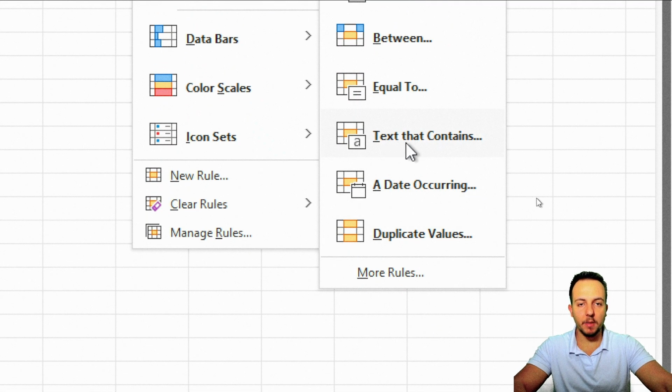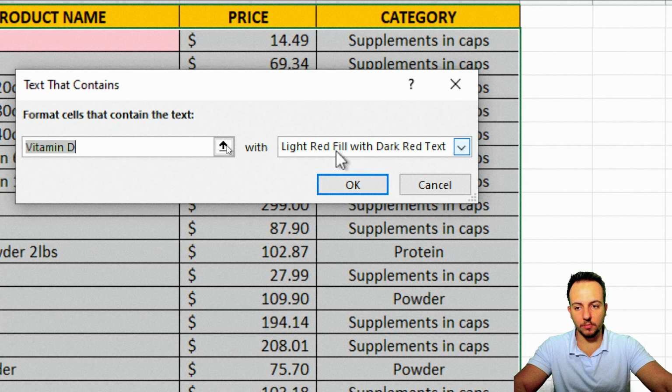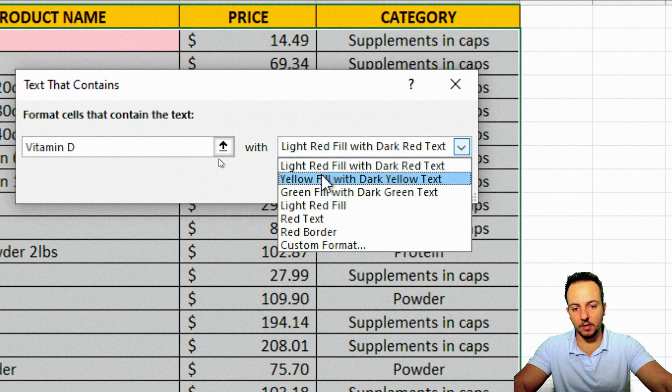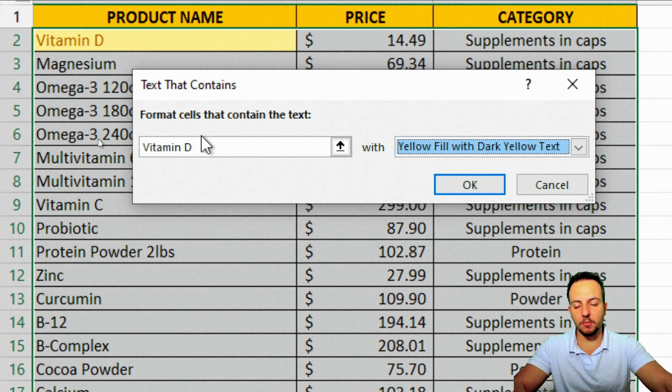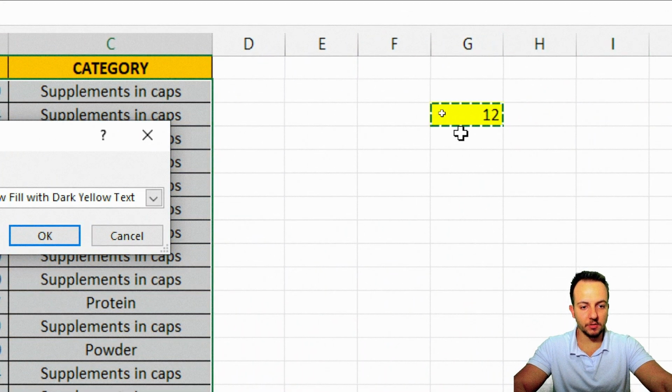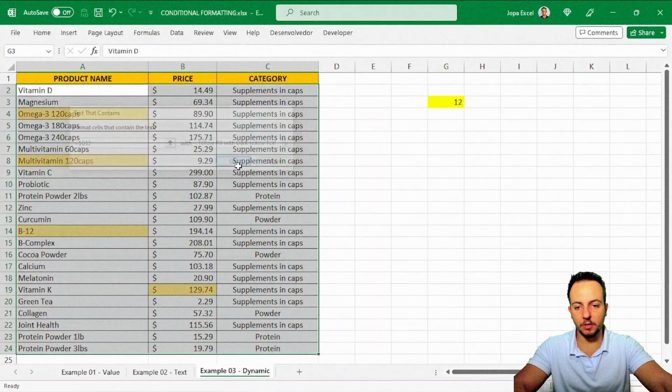Whenever my cell matches this option, Text that Contains, it's going to be auto-highlighted for me. We can choose another color, let's say red, yellow, green. I want to highlight it with yellow. And here, my criteria is not going to be a fixed text, because I want to make it dynamic. So instead of opening the conditional formatting every time and inserting everything you need, you can select this cell itself, because that way you make it dynamic. Whenever you change the value in this cell, the conditional formatting is going to auto-update for you. So let me click OK, and we're done.